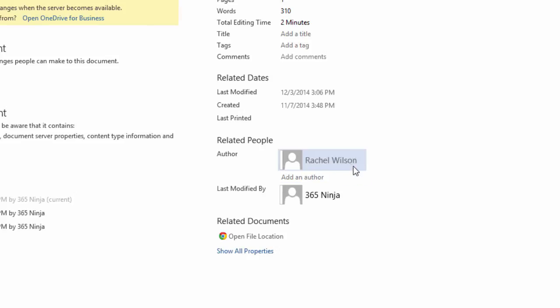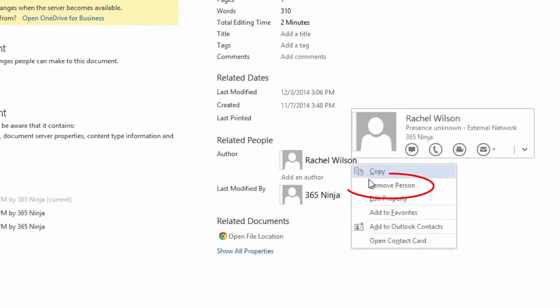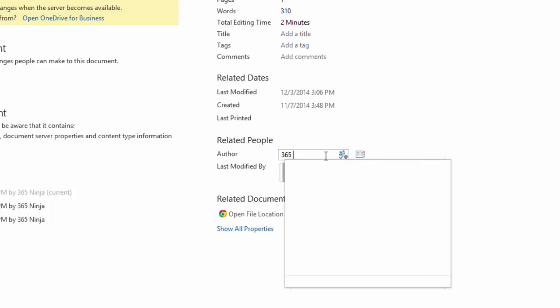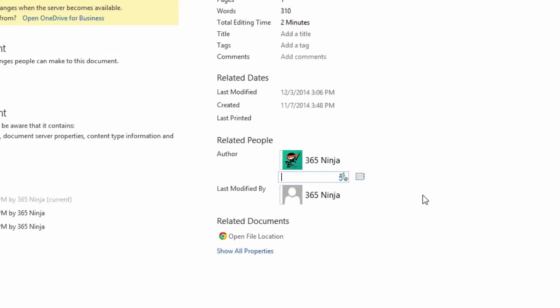If I want to remove somebody, I can just right click and select Remove Person. Now my document doesn't have an author at all. If I wanted to add somebody, I can click here. I can actually add a person from my address book, or I can just type in the name if I know it. So once I have the name in there, I can continue to add more names, or I can hit Enter. And now the author I added shows up.